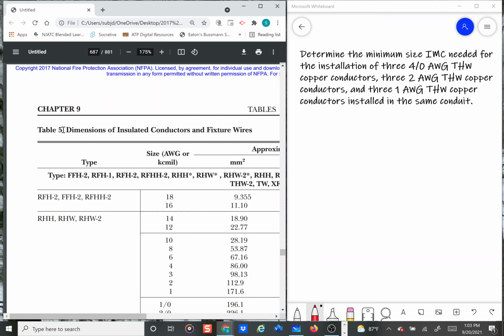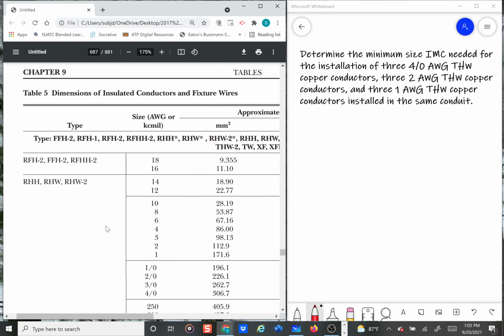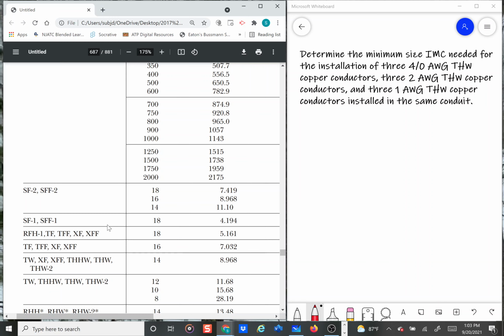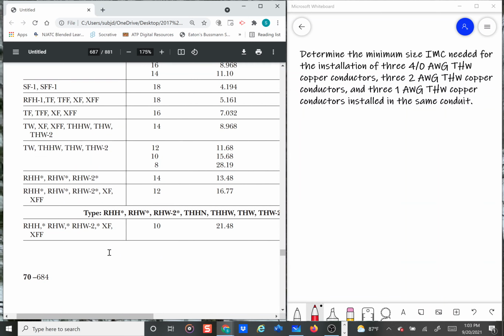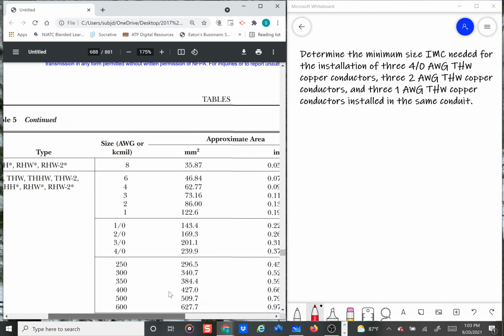So here I am, Chapter 9, Table 5, and it is aptly titled Dimensions of Insulated Conductors and Fixture Wires. So I am going to try to find my number 4-aught THW copper. So let's find THW. And there's our THW. Now we got to find it in the 4-aught variety. And here's 4-aught THW copper right down here.